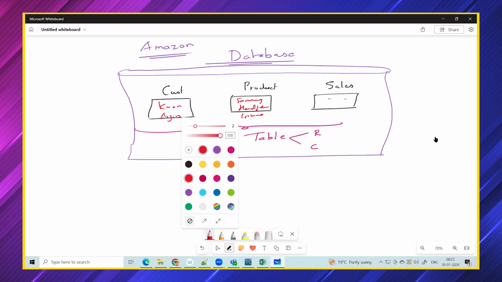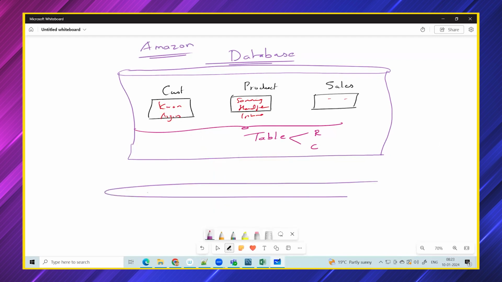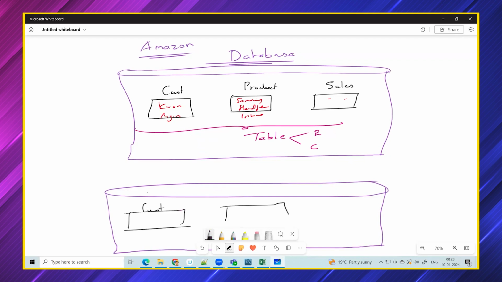So what I'll do, I'll create another database. In this database also, I may have a customer table. In this also, I may have product. In this also, I may have sales. Customer will be present in both. Here also, you may find Kiran, Arjun. Here the products may be savings account, current account, fixed deposit, recurring deposit. All this could be a product in a bank.